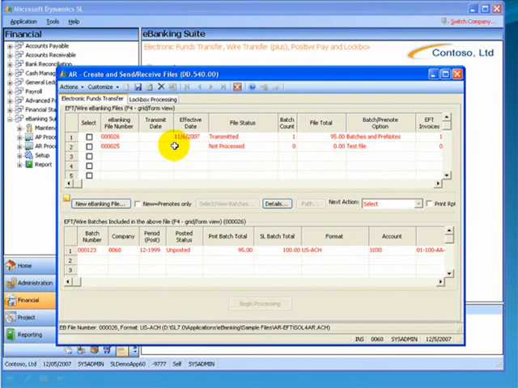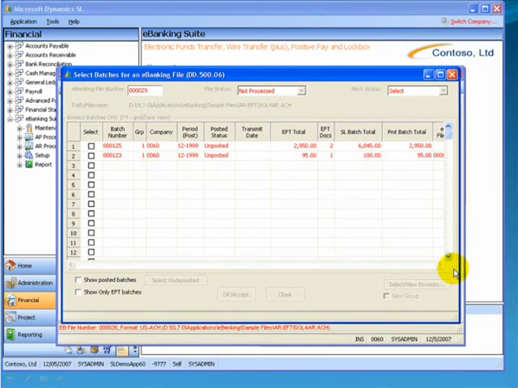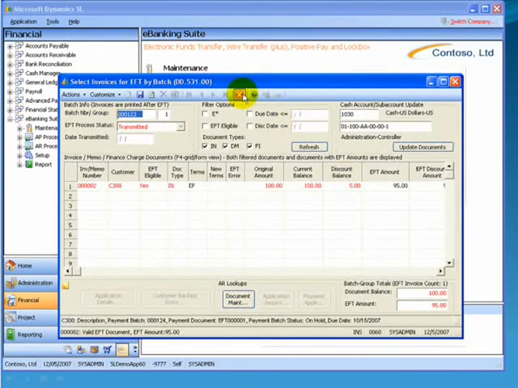So if we were going to create a new batch to send to the bank, a new file to send to the bank, we'd hit new eBanking file. And again, we see here, as before, our AR invoices. Let's go down to this particular AR invoice batch 123, and we're going to go into select and view invoices. As we bring this up, this screen looks pretty much the same.